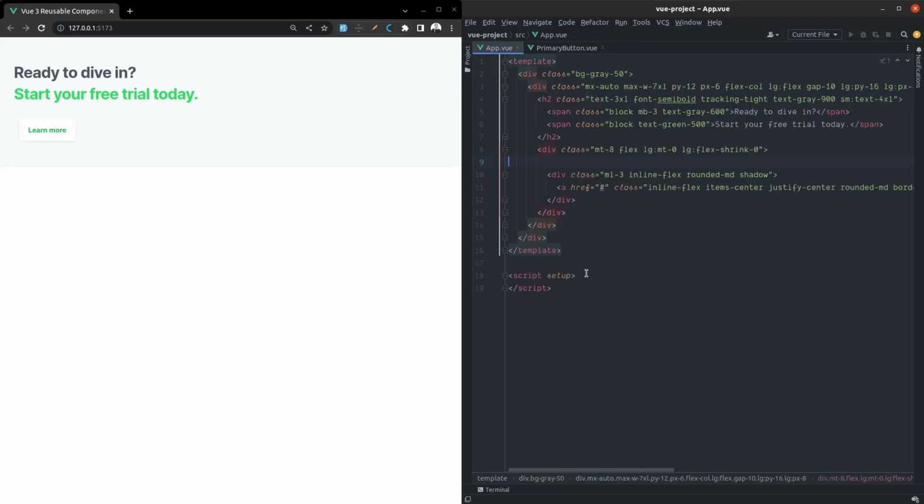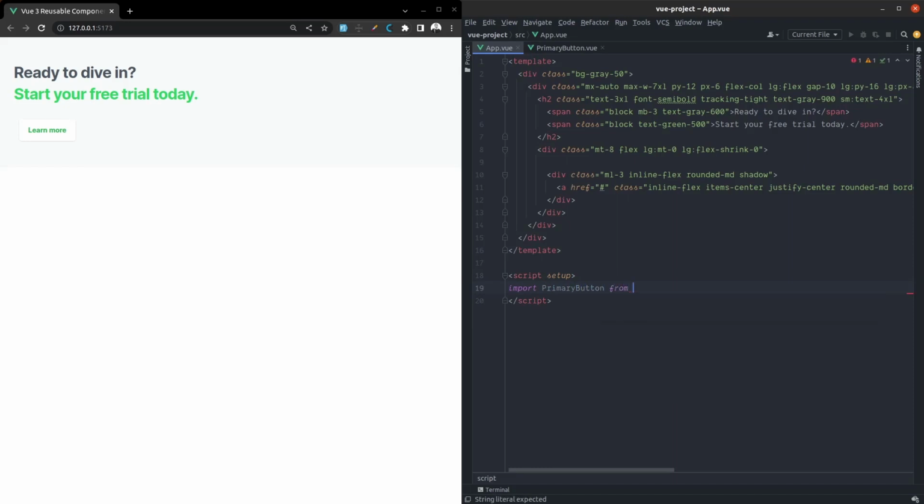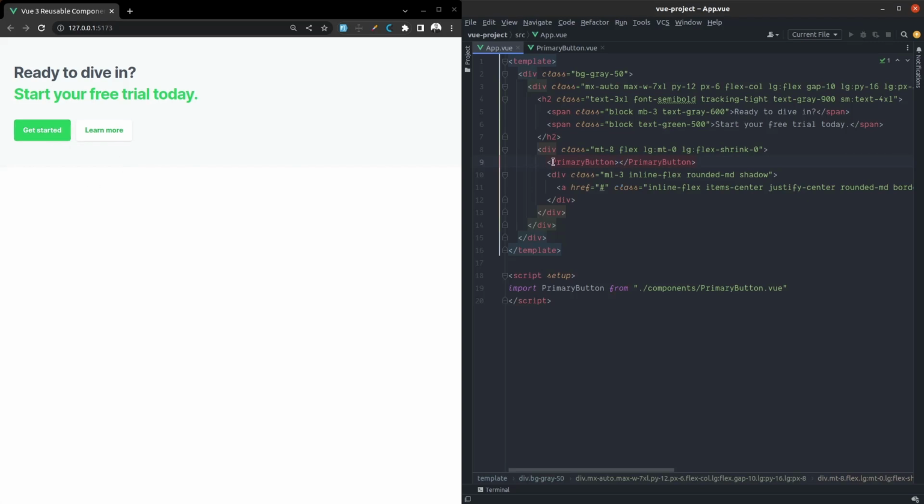Now it's done, we can import our primary button. Now that we have imported it, we can use it in our template, and we are using our button as a component, and since we don't pass anything inside our tags, we can make it self-closing and it will work the same.